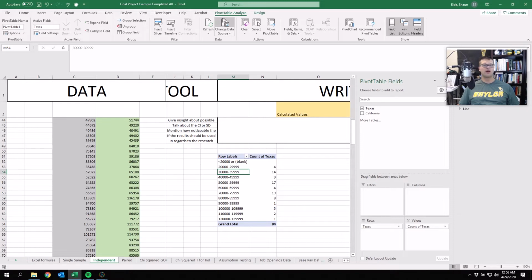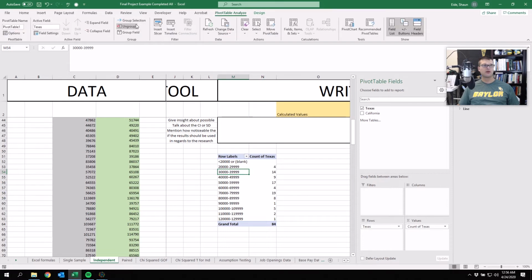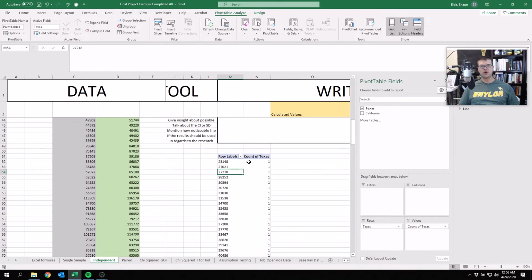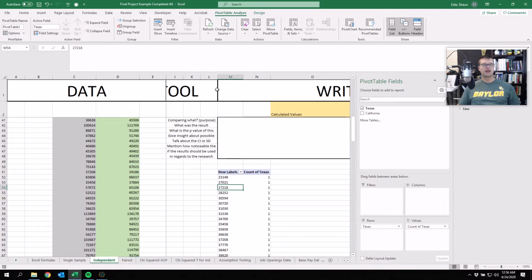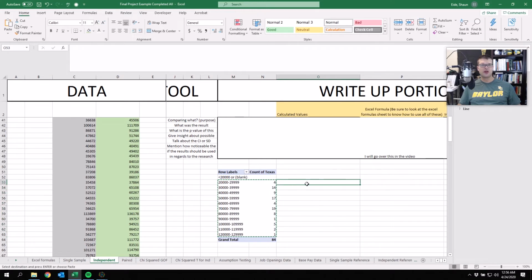Now I actually had already set these up into groups, but don't forget, when you do this, I'm going to go ahead and ungroup it. So Design, let's see, ungroup. So this is what it's going to look like. And now I'm going to click on it, and I'm going to say, okay, I want to group it. And I want to start at 20,000, because that's a nice round number, and I want to do it by 10,000. So this right here, we've got this wonderful table of the number of salaries in Texas for each of those values.